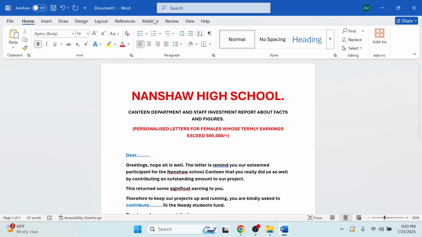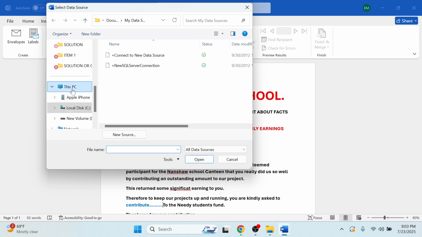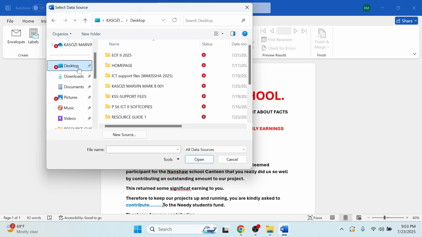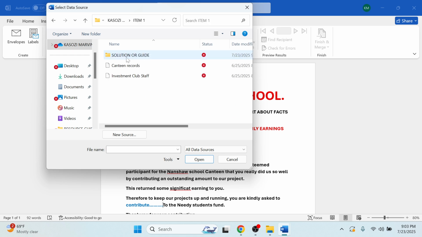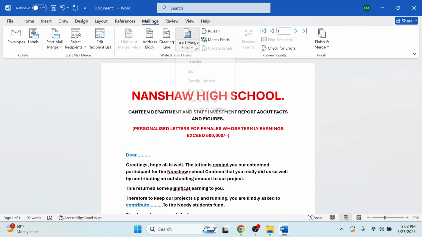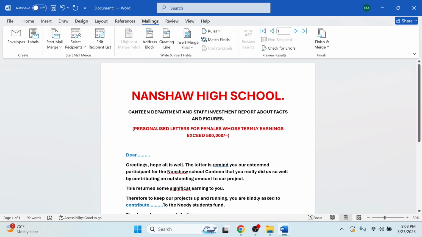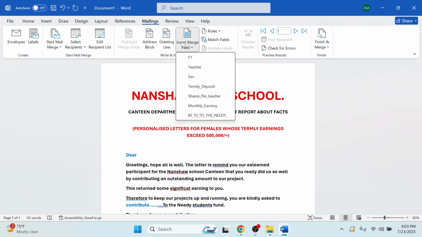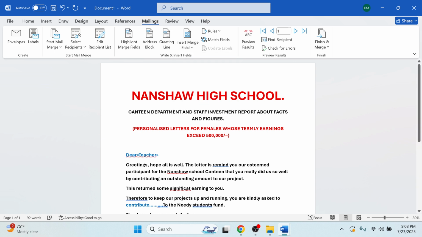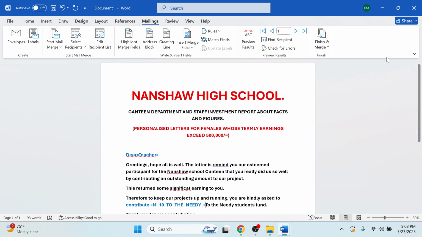Now before I save it, I can even go to mailings. I use existing list, and then I use the list I've newly created under desktop. And then Item 1, solution, females receive letters, open. Okay, and then I put the, dear, then teacher's name goes there and contribute. What goes there, insert merge field, contribute M10, yeah, something like that. Then I finish and merge, edit individual letters, click OK.